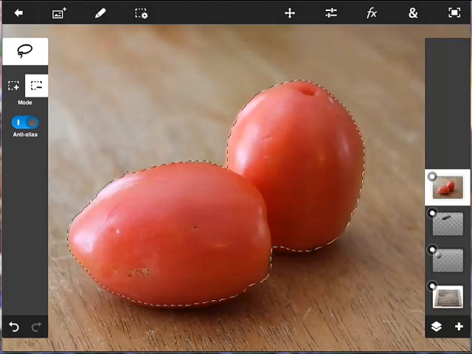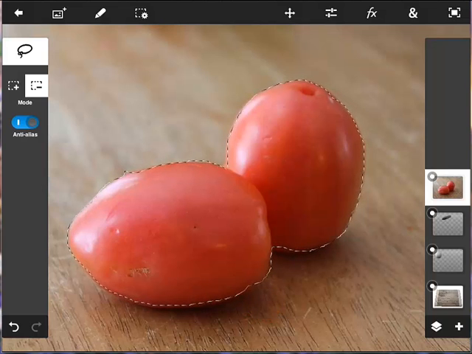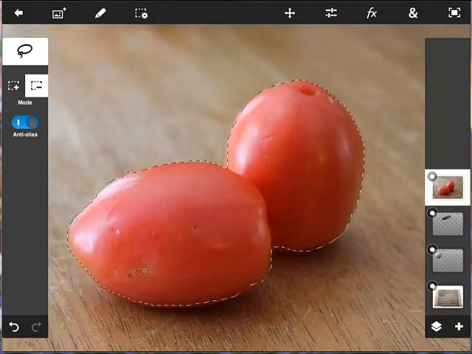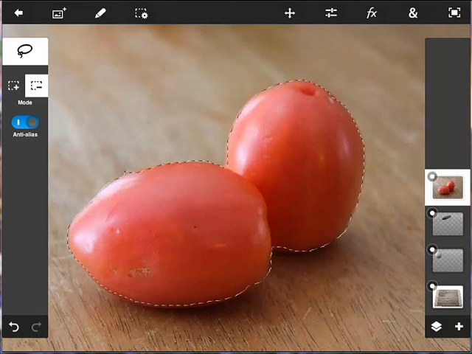So not bad. I'm going to actually fix this piece right here. And getting closer. And you can see how you can further develop the selection. You could also refine edge on this as well. Same idea. And you'll be able to do that. So I think I'm good there.